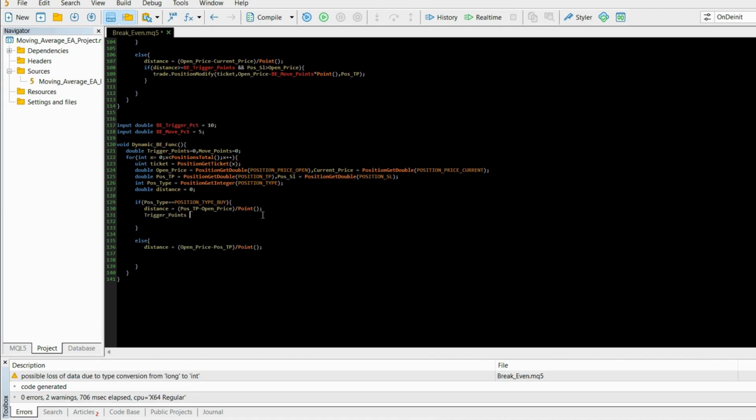So trigger points is going to be distance divided by 100, so we get 1%, and then we multiply it by the break-even trigger percentage. Move points is going to be the same, divided by 100, and then multiplied by the break-even move percentage. And we'll do exactly the same thing right here. And let's code our if else statement.